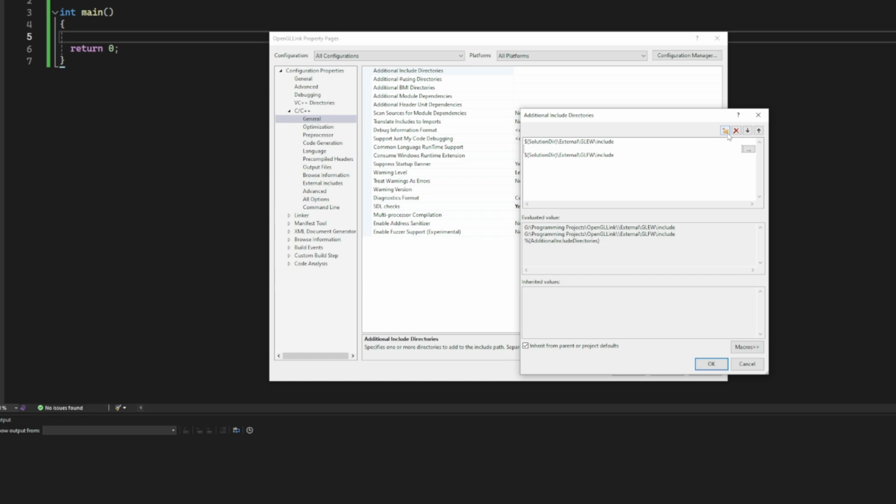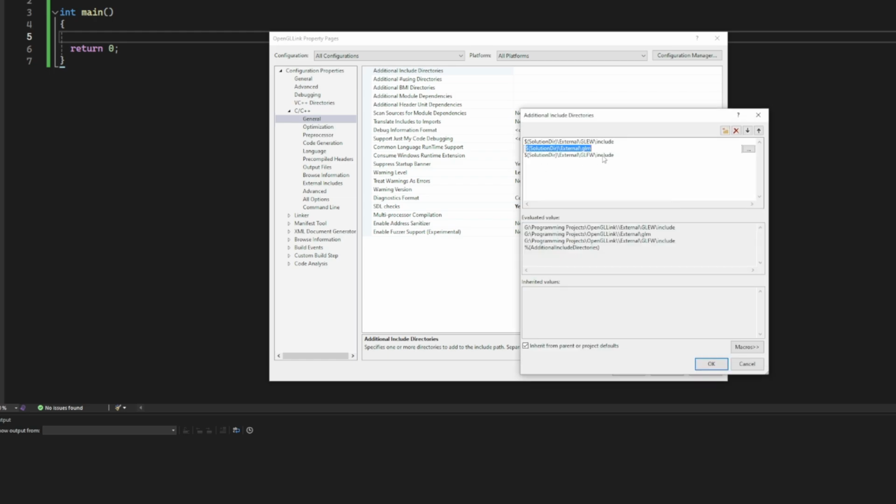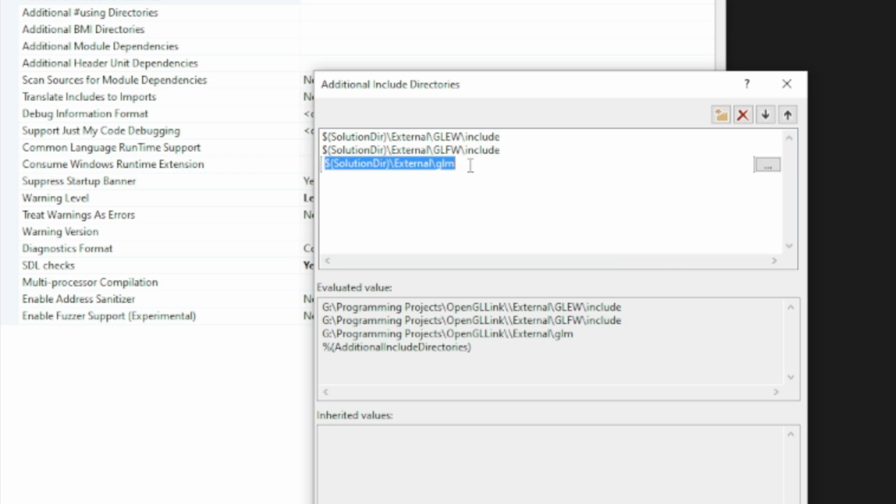Now the final one is GLM, and GLM actually doesn't require you to include any libraries later. So we're just going to include GLM, the whole thing, just like this, and add this solution directory right there. And I like to keep this at the bottom. So let's just recap here. Solution directory, make sure to spell it properly, /external/GLEW and include. Same for GLFW, include and external, and GLM. There, don't go inside that folder, just include the whole GLM thing.